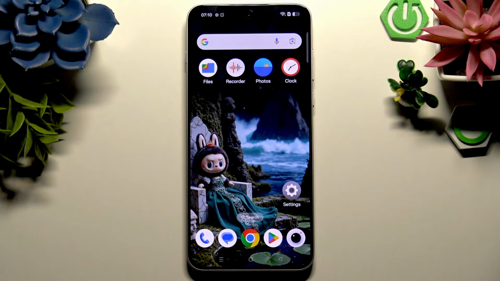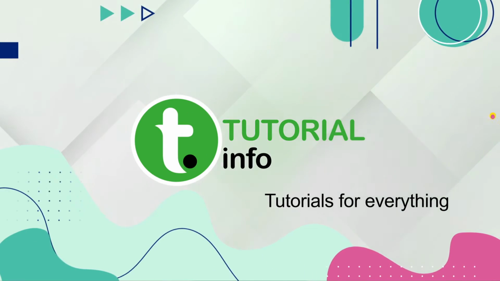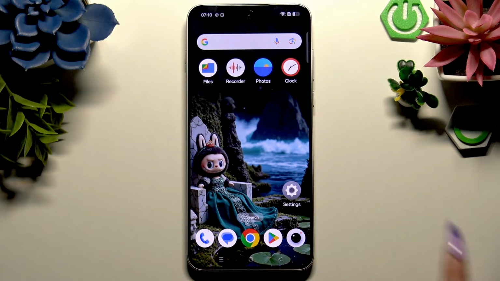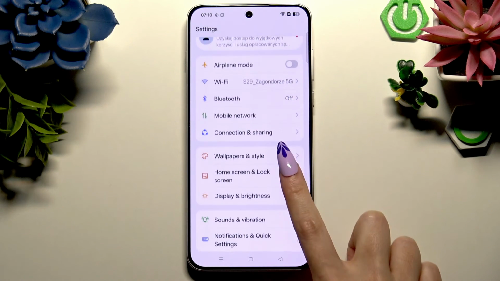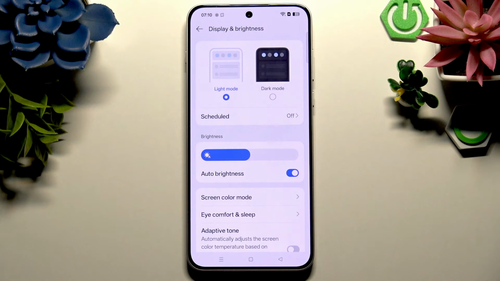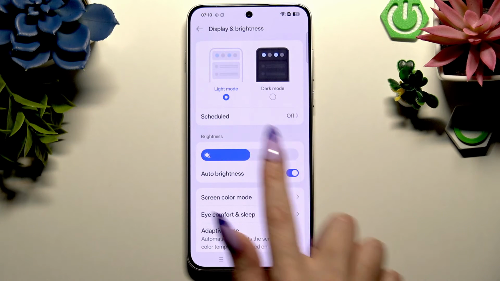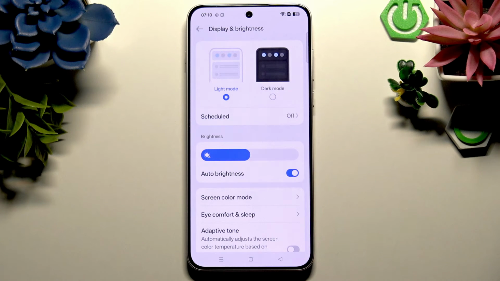In front of me is OnePlus Nord CE5, and today I would like to show you how you can turn on or turn off adaptive brightness. Firstly, you can go into Device Settings and scroll down a tiny bit to click on Display and Brightness. Now use this switcher next to Auto Brightness, located under the Brightness slider, to turn it off or on.